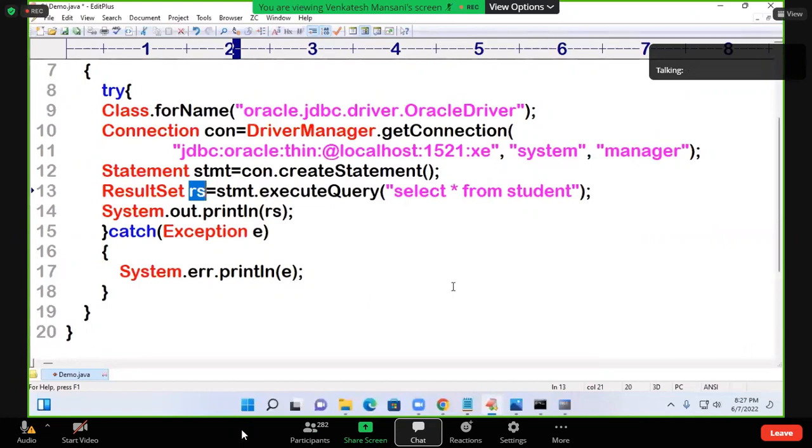Result set is class or interface? Interface. Statement is class or interface? Interface. Connection is class or interface? Interface. Connection is interface, statement is interface, result set is interface. This information is already given in the JDBC API, list of classes, list of interfaces. Driver manager is class. Class is class.